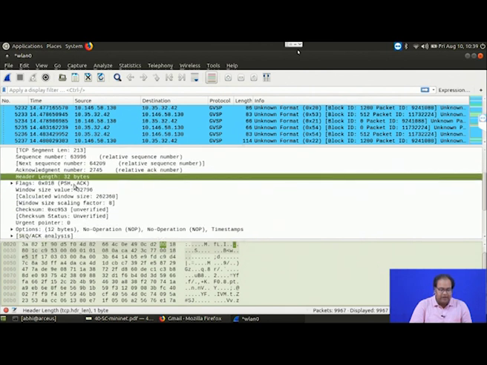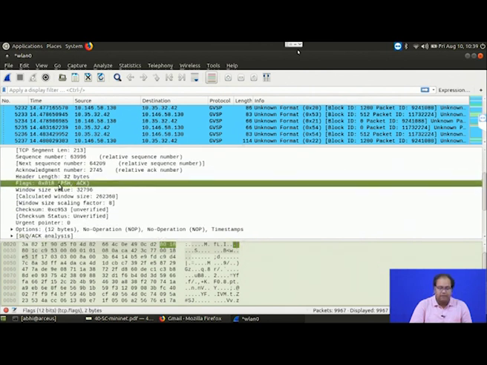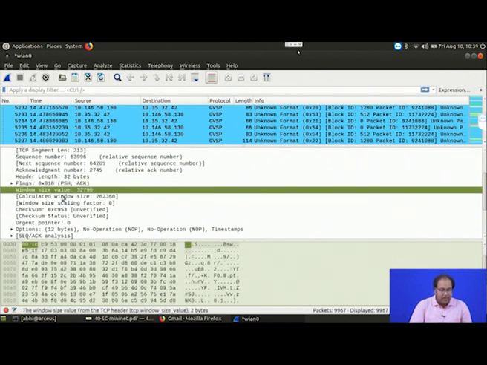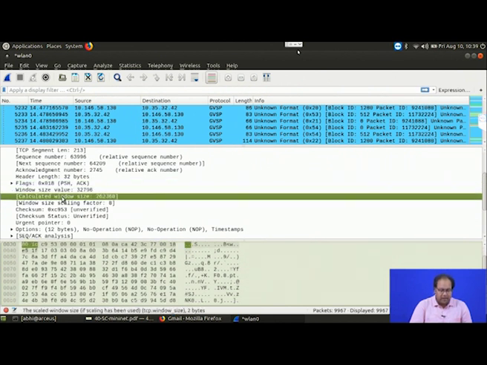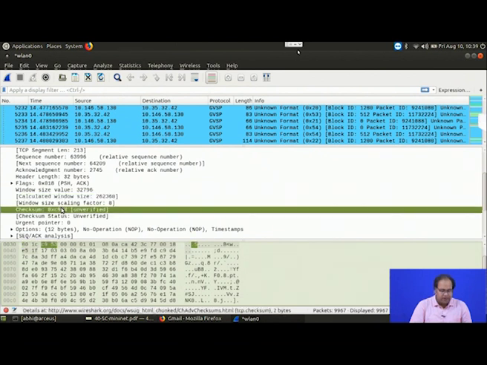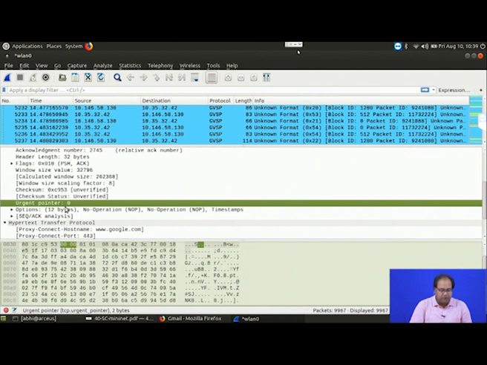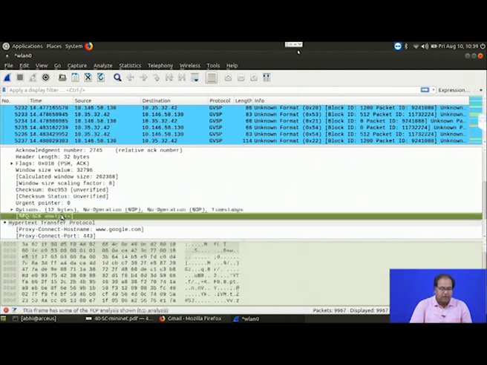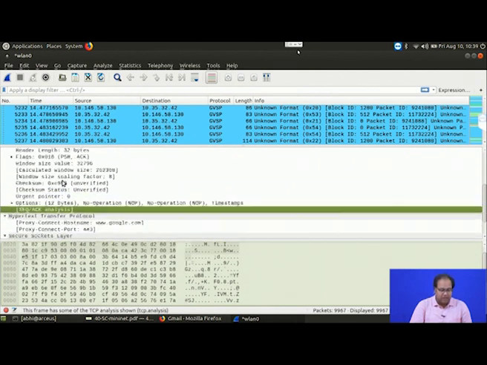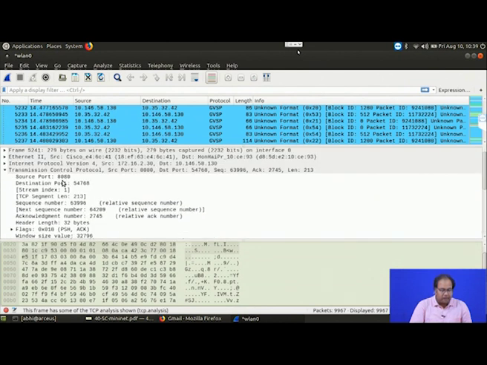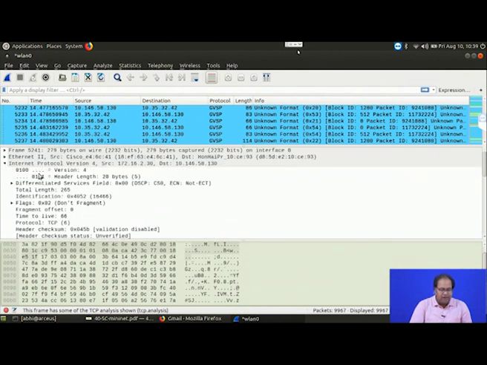So, in the TCP header there were multiple flags. Those flag bits are here, the window size, the receiver advertised window size and accordingly the calculated window size, and the checksum field, the urgent pointer, then the TCP option field and the sequence and the acknowledgement field. Then you can look into the IP header.